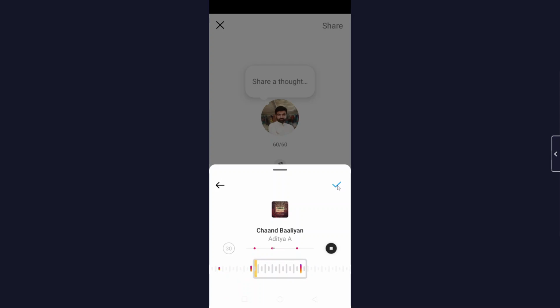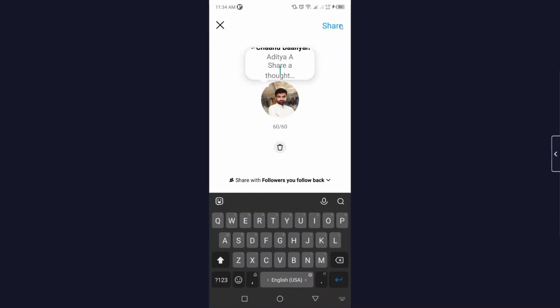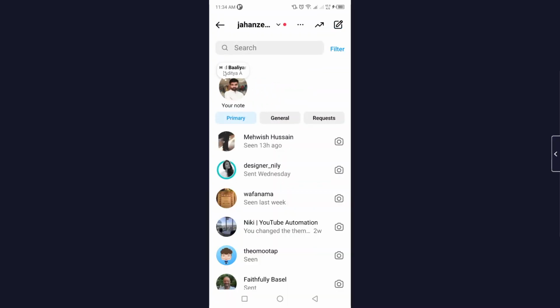Then you need to click on this tick mark and then click on share on the top right. So this is the process by which you can put music on Instagram Notes.